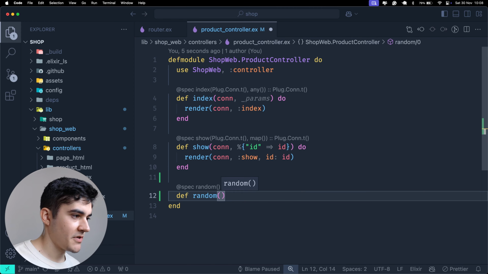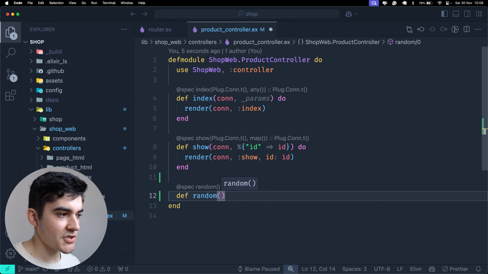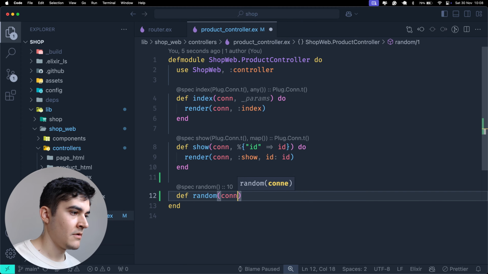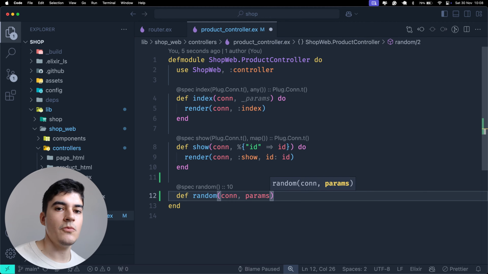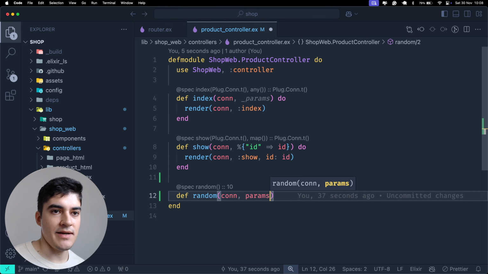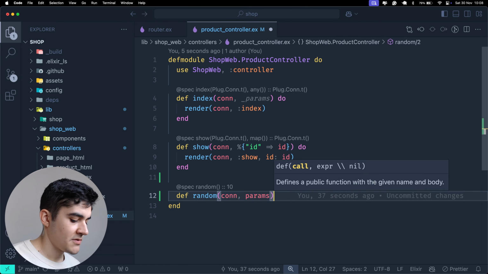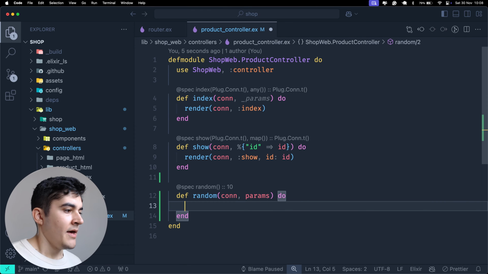So let's refactor this. The random function, to be converted to an action function, you need to accept a con, which is the shorthand form of connection, followed by params, which is typically where you extract informations about the URL. So if you have an ID on the path params or a query string like the promotional code, you extract that from the params. So then we have a do, and then here typically you render something.